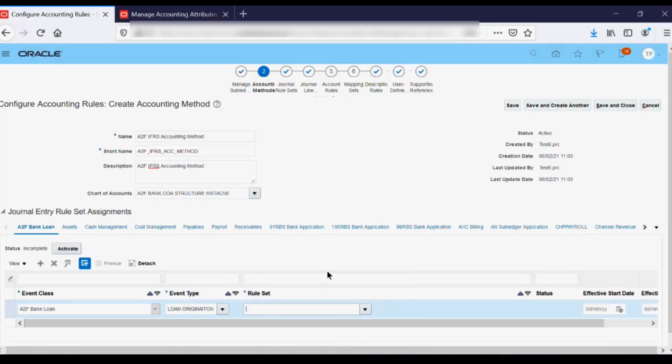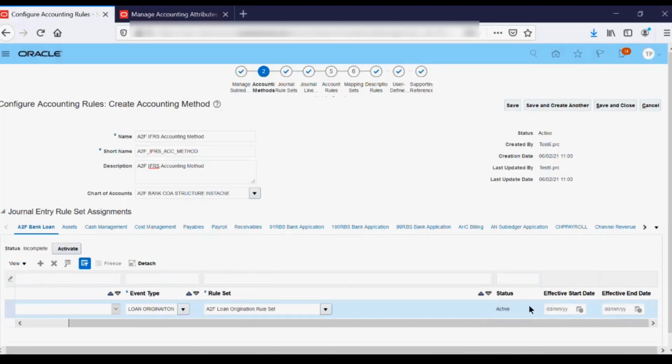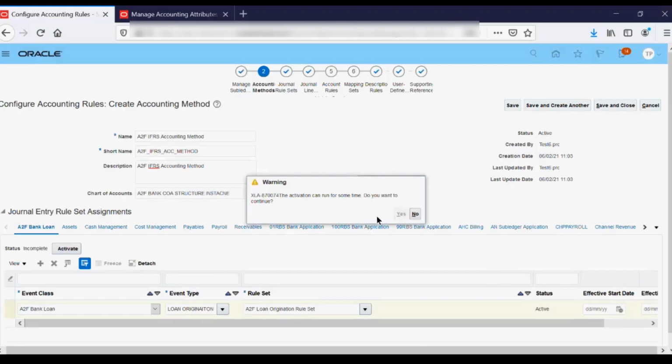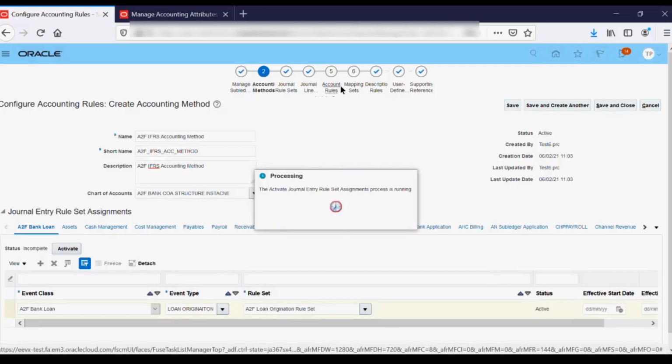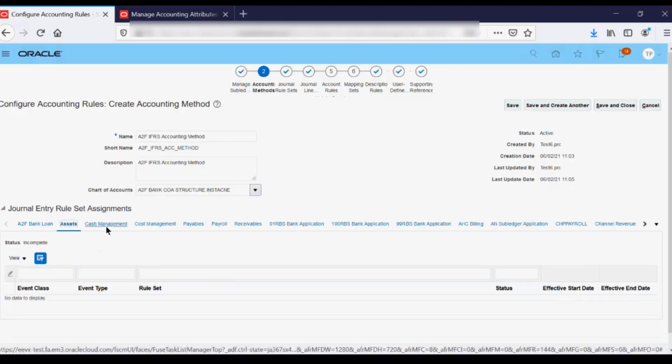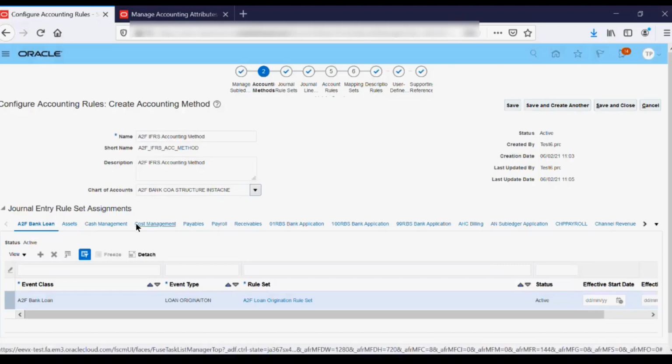This is your event type, and this is my event rule. Any start date, end date, active, activate this. Now, if you make changes to any of the rules, this would become inactive. You have to every time come and make it as active. Okay. So if I go inside assets, cash management, everything is incomplete right now. There's nothing inside this.